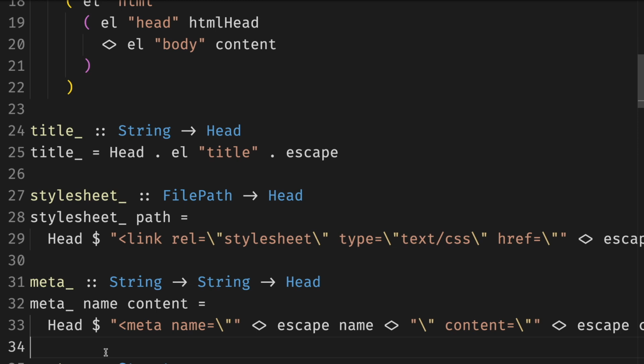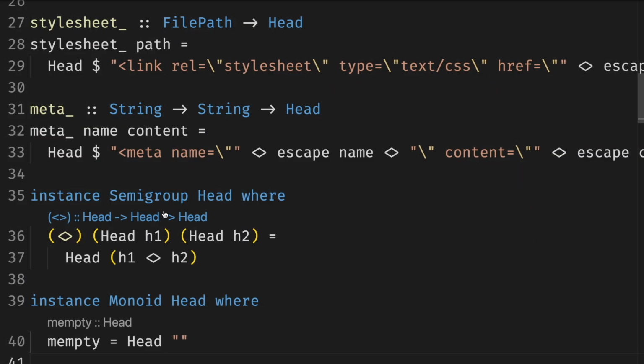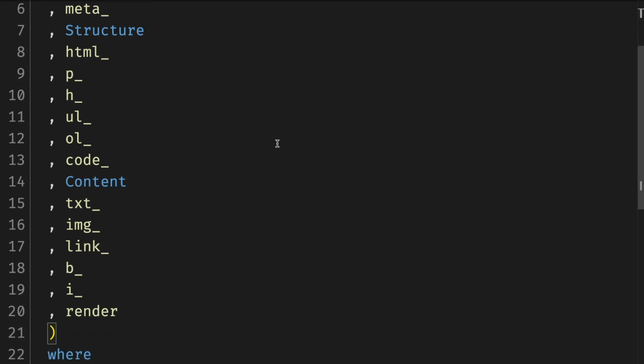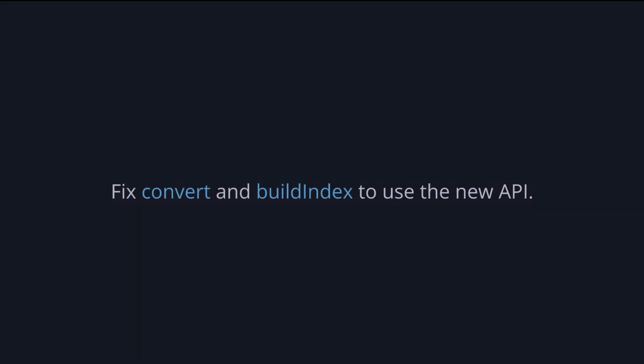To make it easier for us to create new empty heads and combine different heads together like we did with other tags and structures, we can create a monoid instance and a semigroup instance, which simply creates an empty head or unwraps heads to combine them together into one. And we should not forget to update the export list. We should fix convert and build index to use a new API. Note that build index should return a reader.